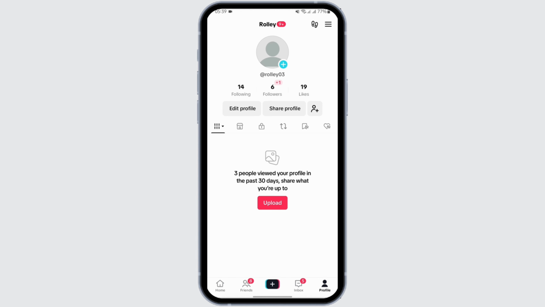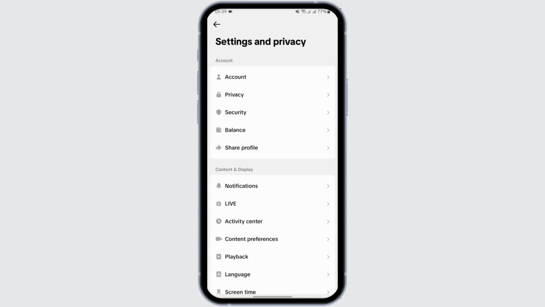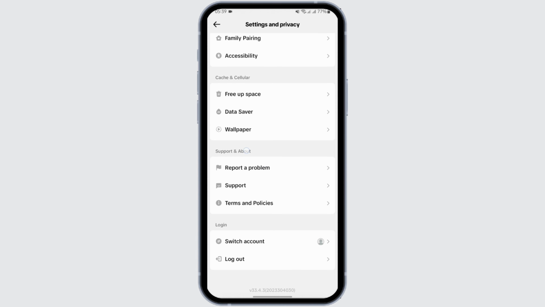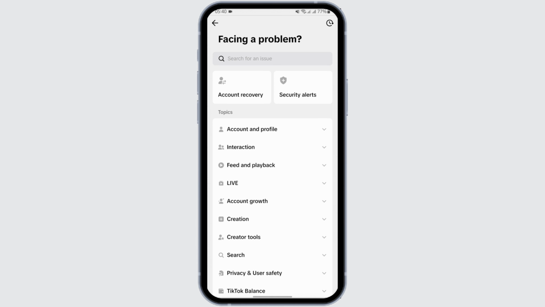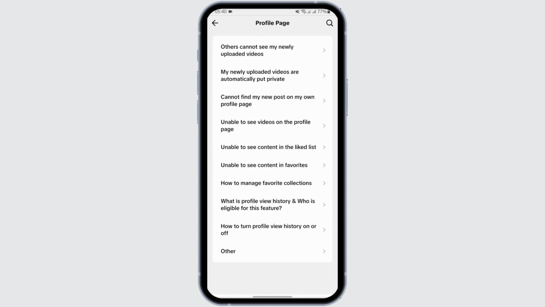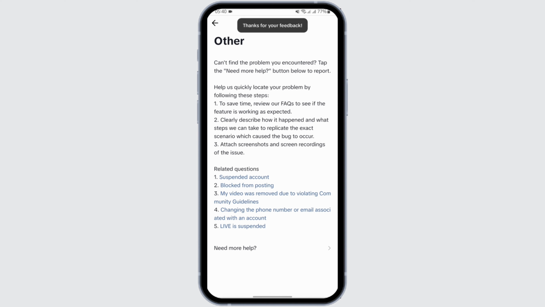Head over to the 3-bar icon on your top right, tap on Settings and Privacy. At this page, scroll all the way to the bottom and tap on Report a Problem under Support and About. Here go to Account and Profile, tap on Profile Page, tap on Other at the end, here tap on No, and tap on Need More Help.